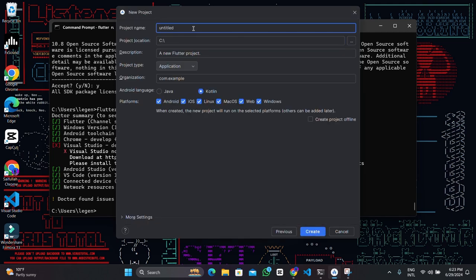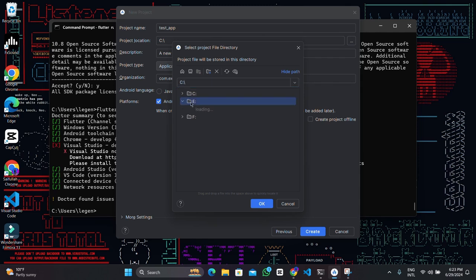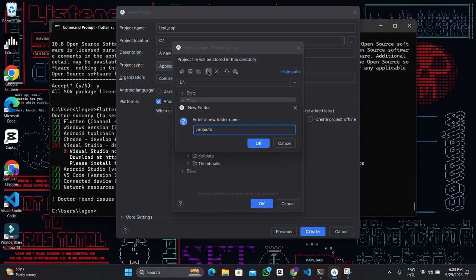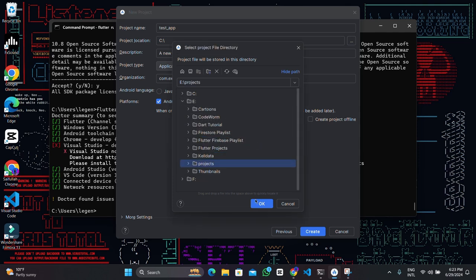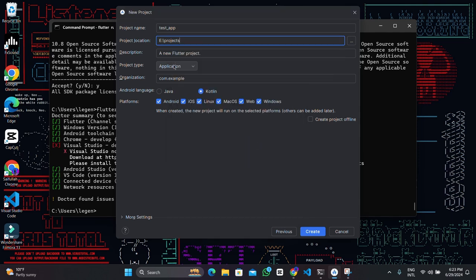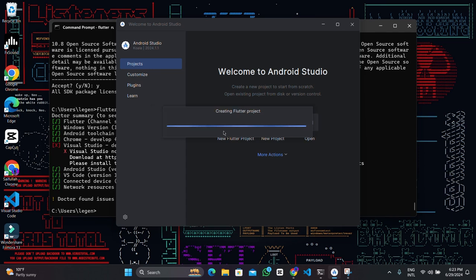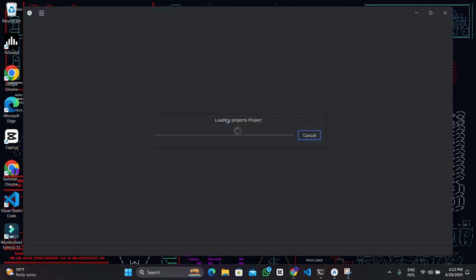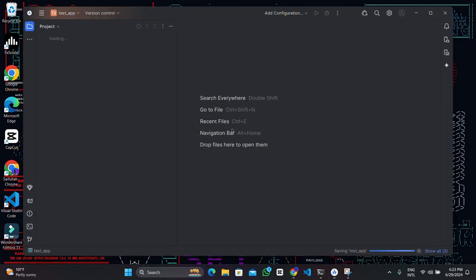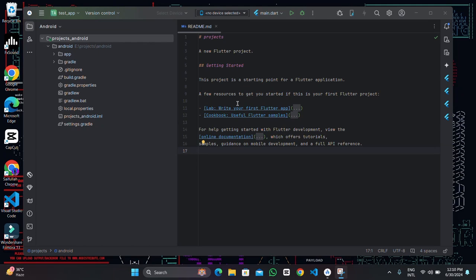So now we need to enter project details. I will give test app, then I have to save it somewhere. So I will save it in E partition, and then I will create a directory with the name projects, and here I will save all of my projects. And we have the description, we have it enabled for Android, iOS and other things. Tap on create, and now Android Studio is creating a Flutter project for us, and we have the project ready with us. You can see we have all these files ready.